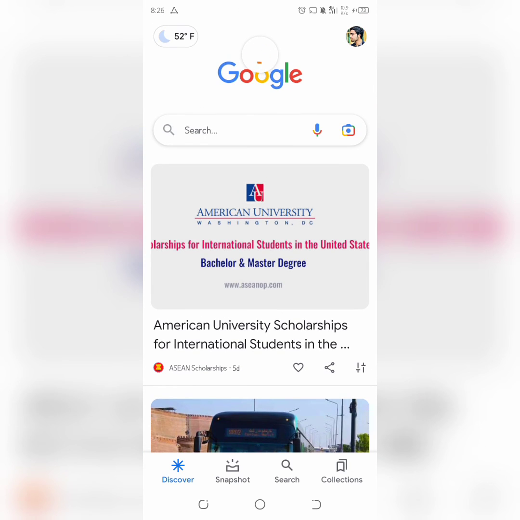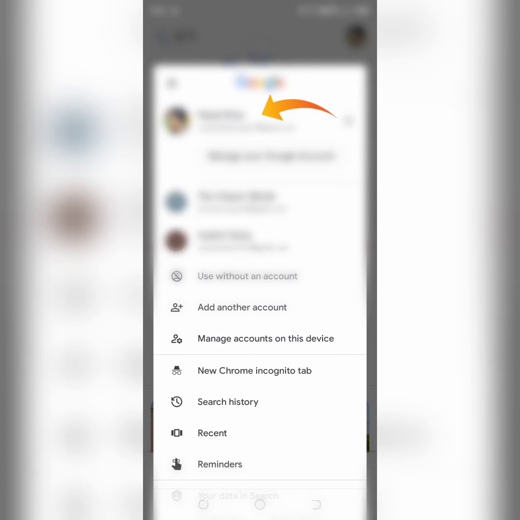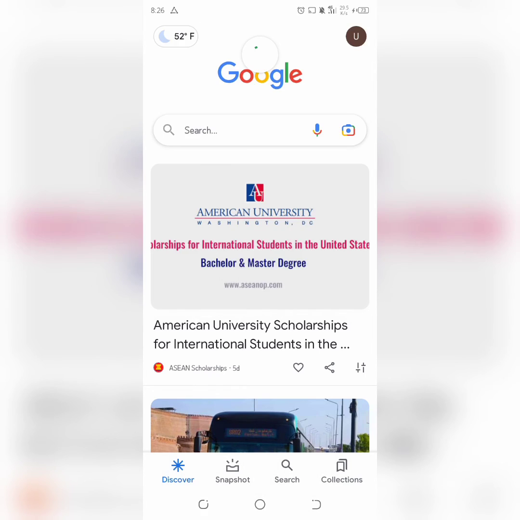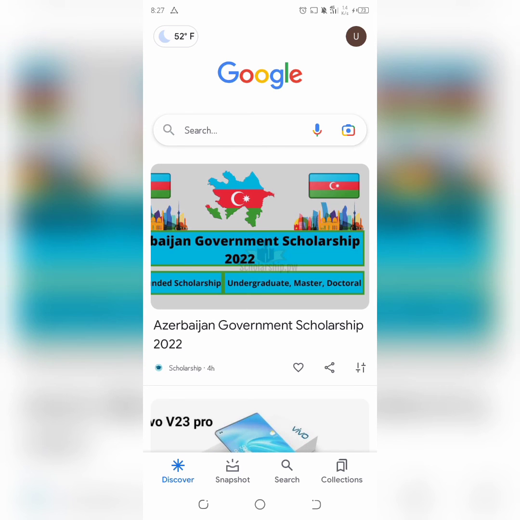To switch into the new account, so click again on the top right icon. Here you will see your new account, so switch into that account. So account has been created now.